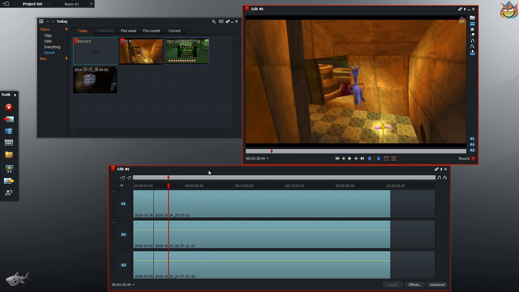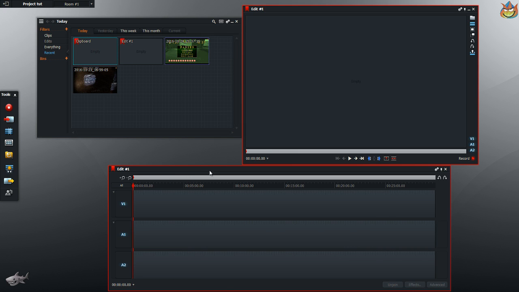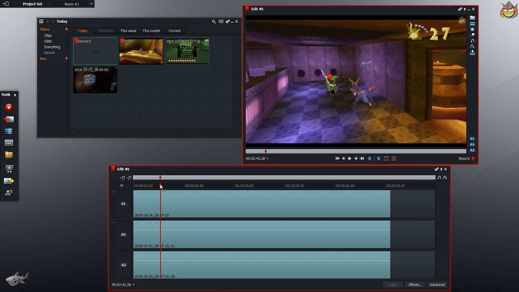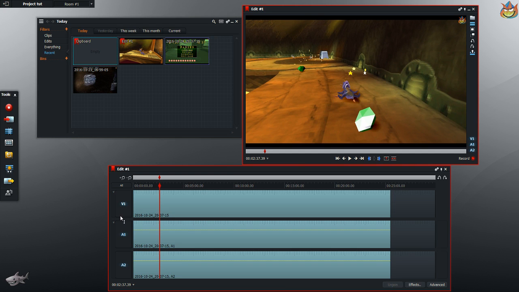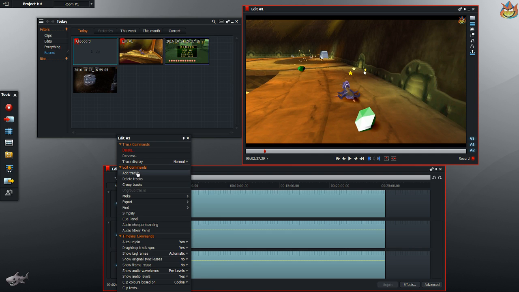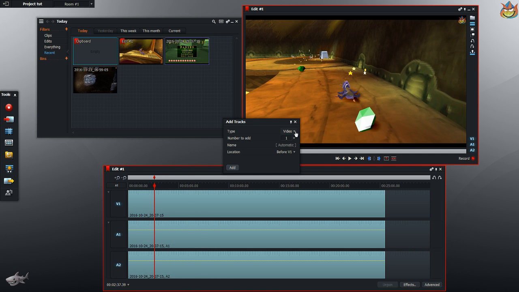Now that you know how to do that, if you want to add more tracks, you go over to where it says V1 right here, right click, and select add tracks. You can add multiple tracks here. You can add video or audio, the number of tracks you want, and the position of the tracks.